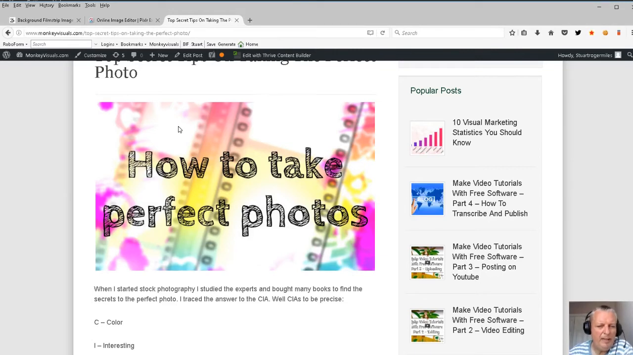Here's an example of an image where I've added text, and once you've added it as a featured image, then the thumbnails here will also have the text on them.